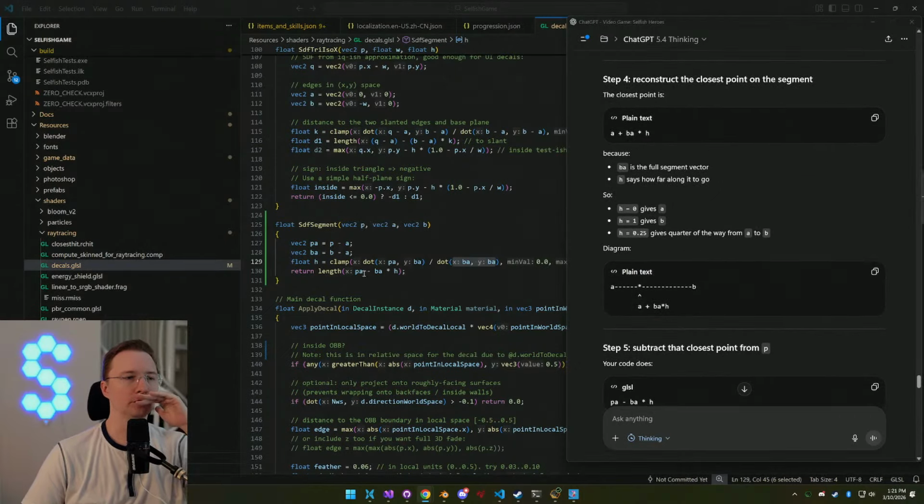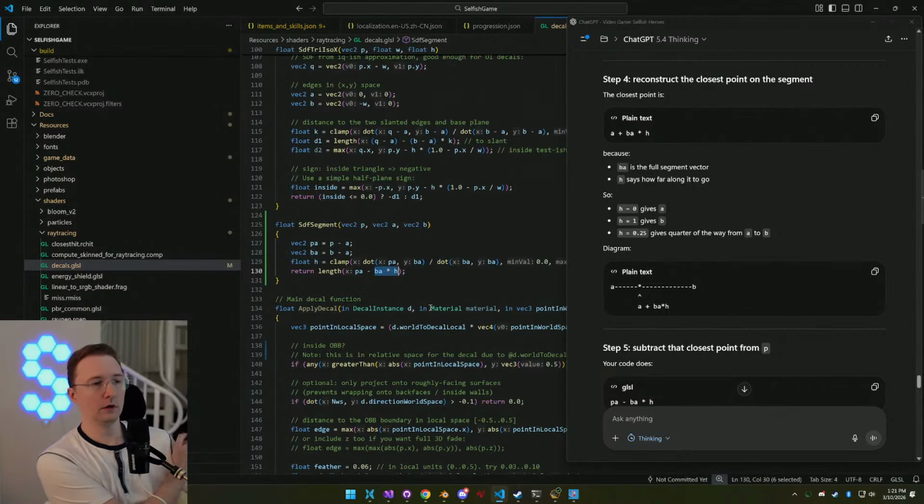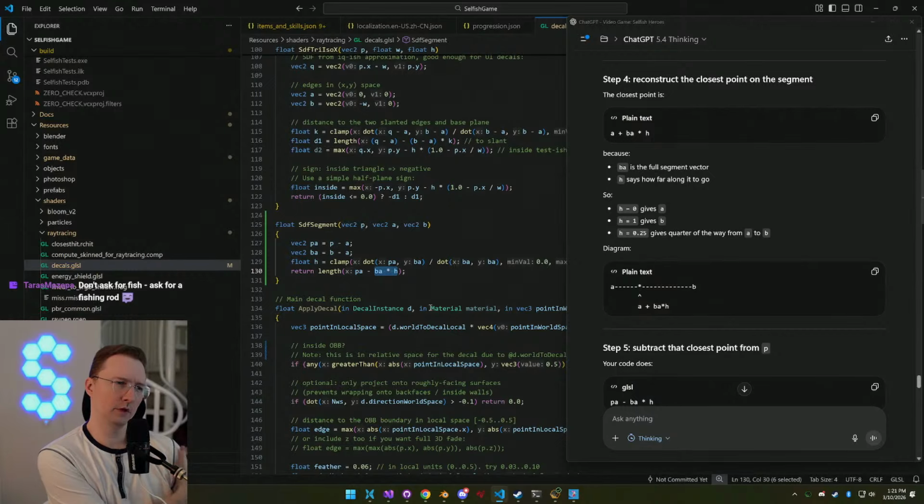Well, then the distance is P to A. Right, you subtract two vectors, because this just tells you where the point is closest on a segment. So the distance is just the length of the difference of two vectors.